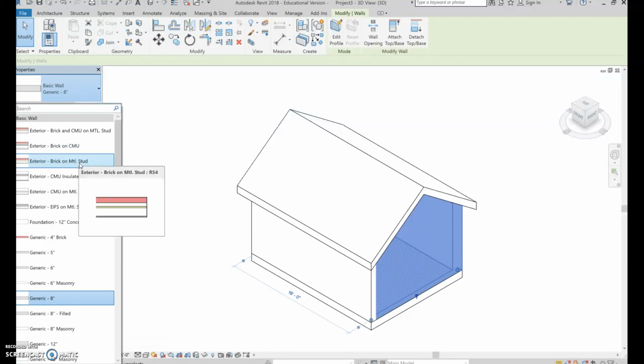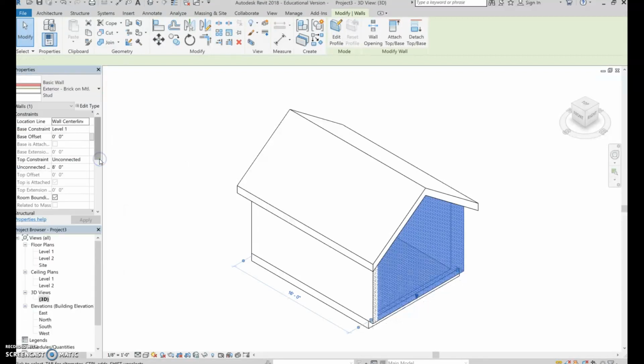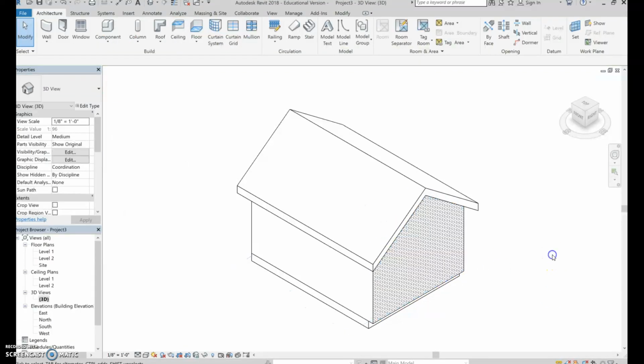Okay, this is important because when you get your options for the siding later, if you choose the wrong one, it's going to be really confusing for you. So I'm going to click on brick on MTL stud. That's going to create my brick wall.